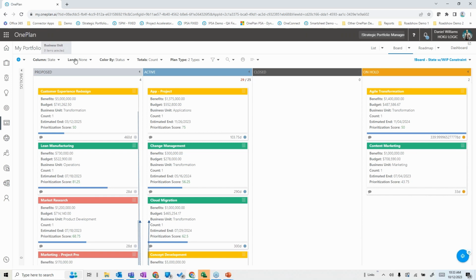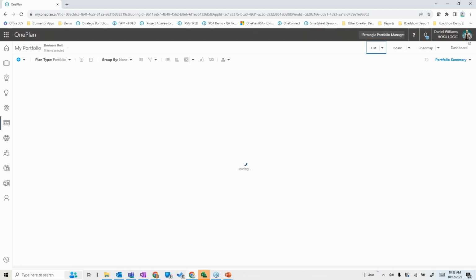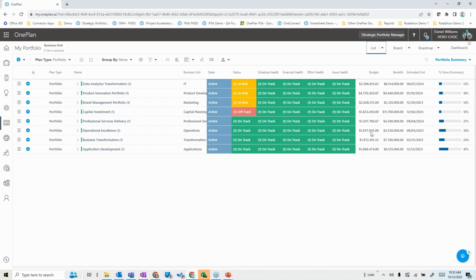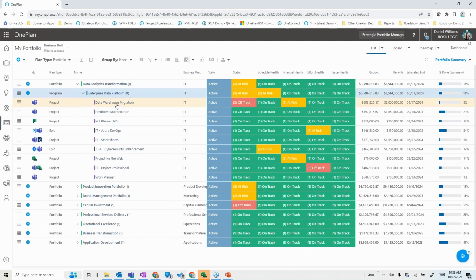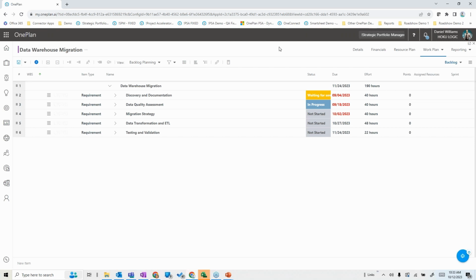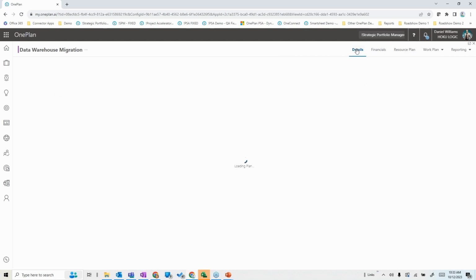Now, if I go back to the list view of the portfolio and look at a list of all the different projects that are there, and I want to drill into a specific project, let me drill into this data warehouse migration project. Now in there, you can configure what you see, but what you'll notice is that there's a number of things that are available to us.